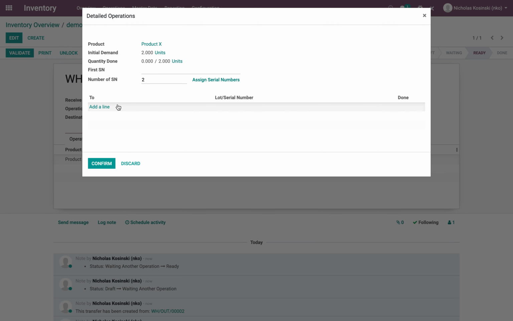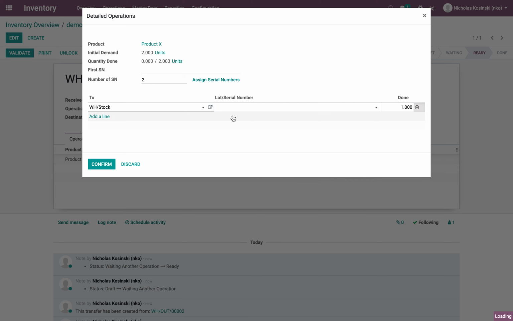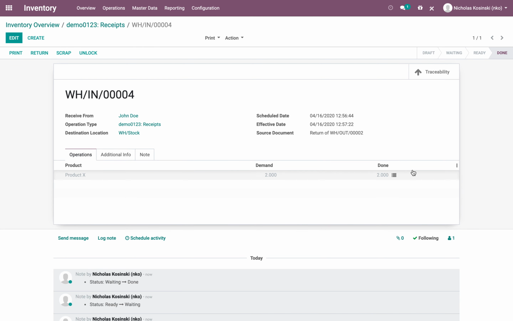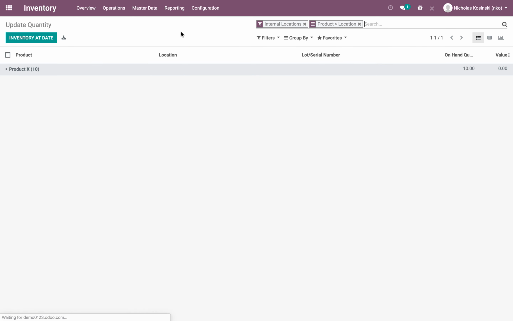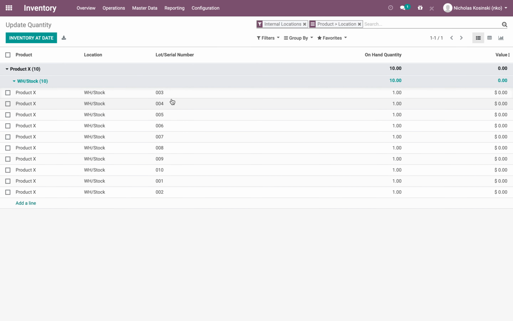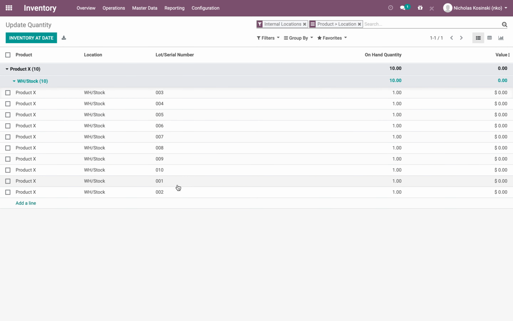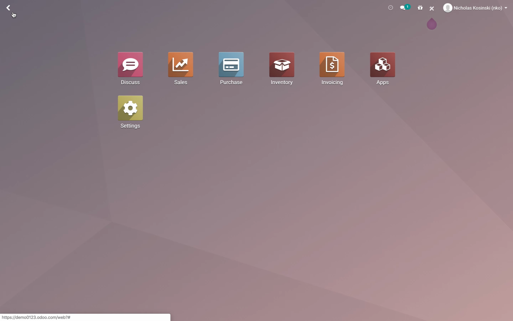Odoo will ask me to assign the serial numbers again, and the reason why this works this way is for quality control, right? So I can say I'm going to receive number 1, and I'm receiving number 2. Confirm, and I can validate, and just like that, we receive them back into stock. Now you'll see under the inventory report, we're back up to 10. Let me see where that is. You can search by serial, but you see 001 and 002 are now down here. So that is a simple example of how returns work.